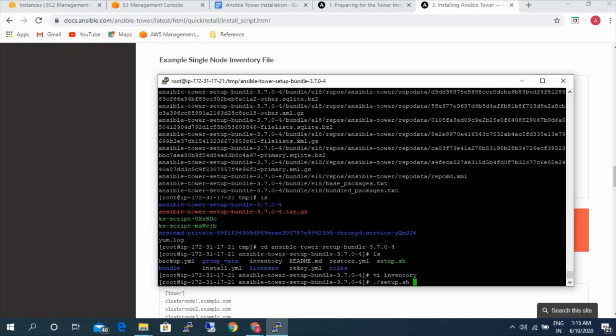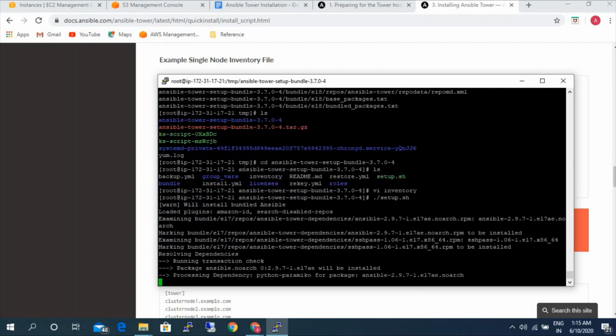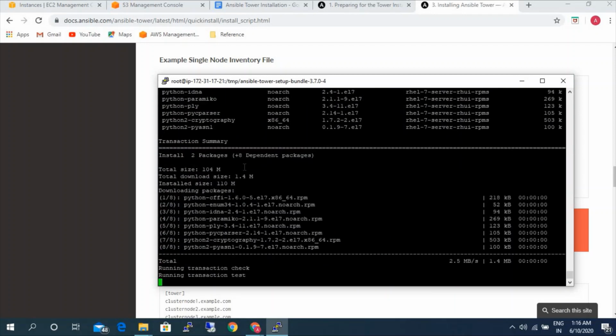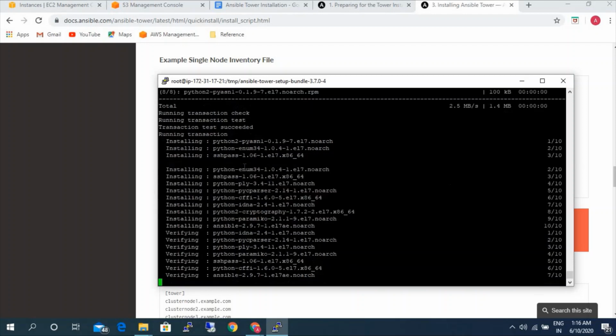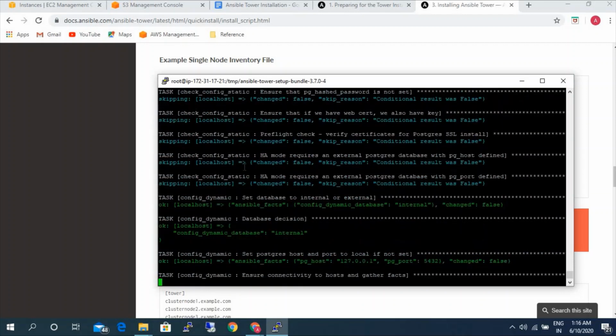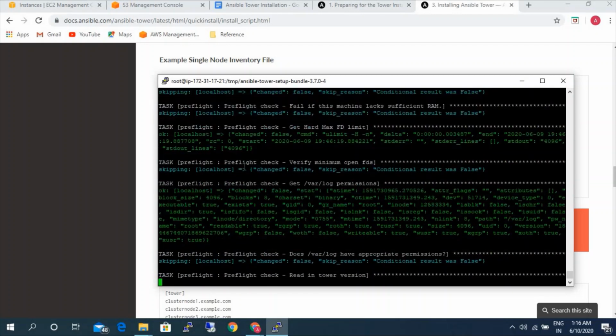So next we're gonna run the setup. I'm just gonna execute the setup.sh script. This will take around 5 minutes to complete the installation. Once this installation is completed, we can go ahead and access our Ansible Tower through the web browser. So let's wait till it gets completed, and we will connect back once the installation is complete.